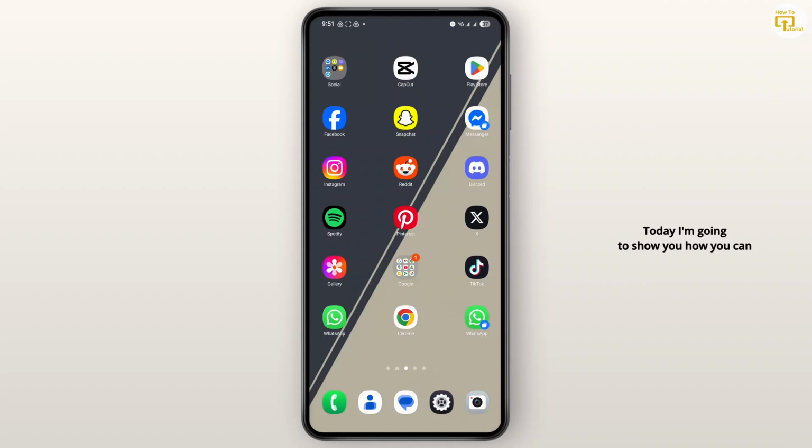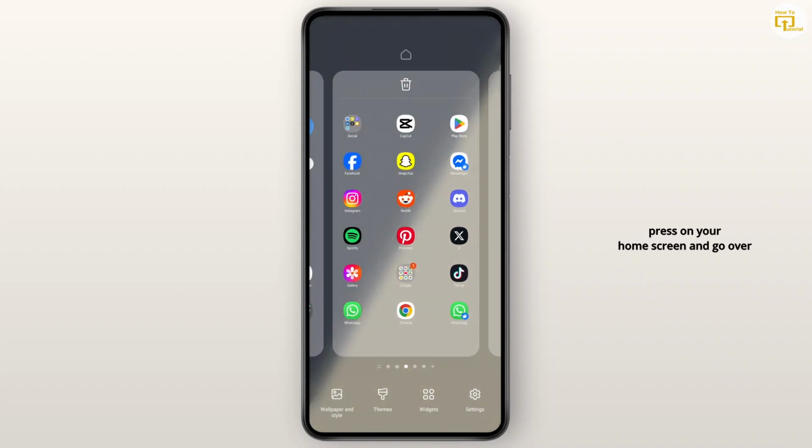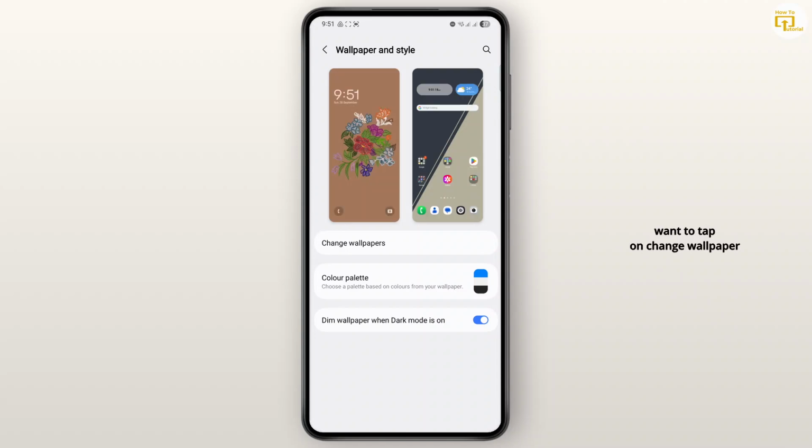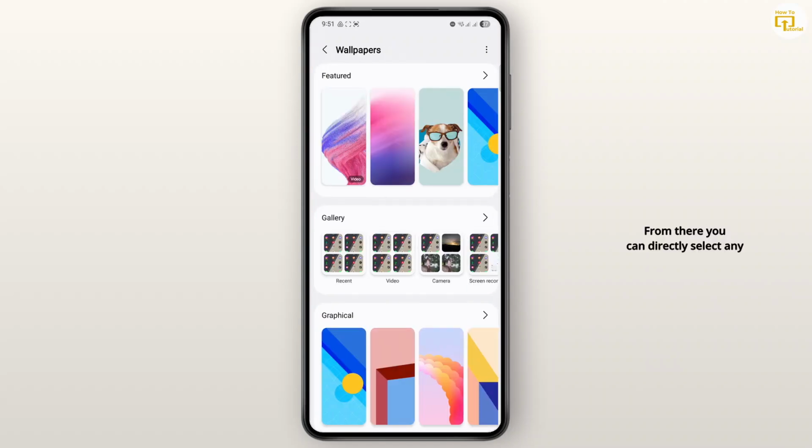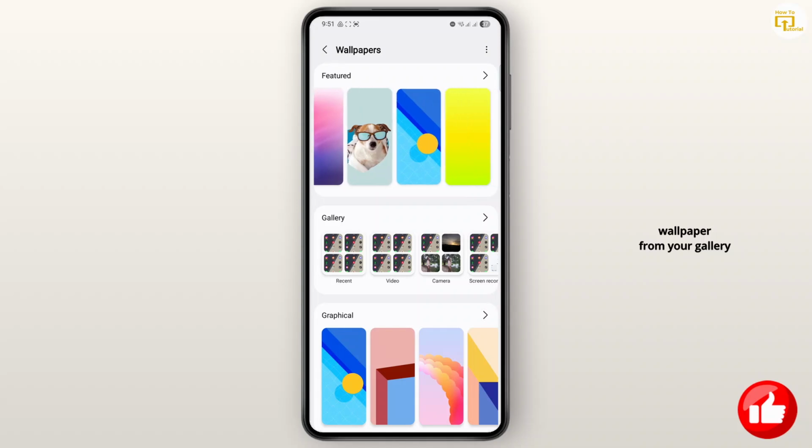Today I'm going to show you how you can easily set up 3D wallpaper on your Android device. First thing you want to do is long press on your home screen and go over to wallpaper and style. And then from there you want to tap on change wallpaper. From there you can directly select any wallpaper from your gallery.